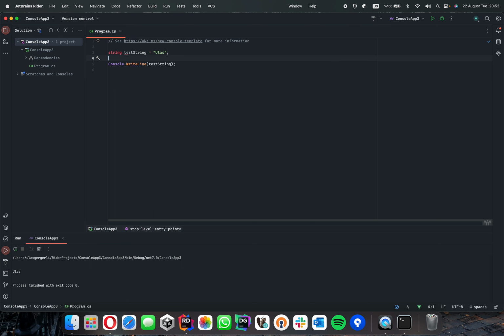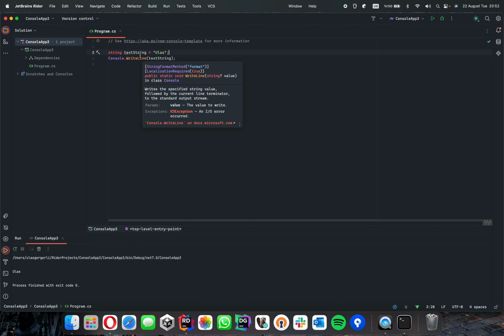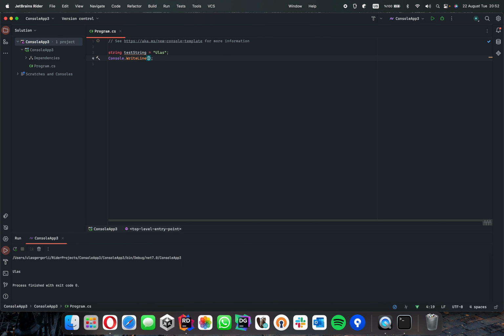Let's get rid of this for the time being. Now, I could have just done this instead. Delete here and put Ulas in here. Now I don't need the testString, right? So run it, and you will see Ulas in the terminal.